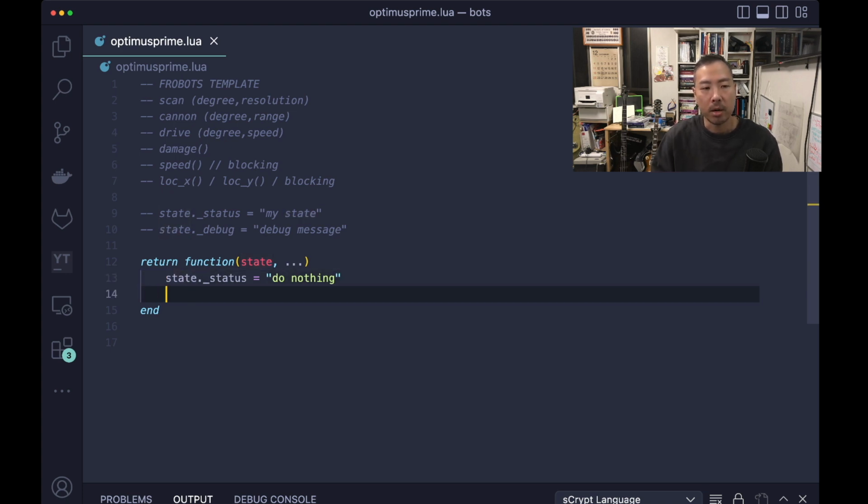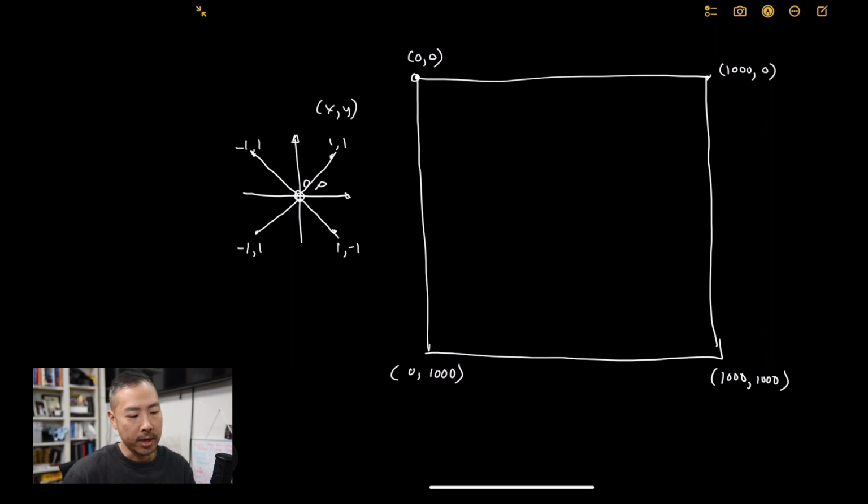If we call drive, where do we want to go? We want to drive, let's say, north. We want to drive straight up. So do we remember which direction, which number should we enter? Well, if you remember from our coordinate system, straight up is 270. Because this is 0, this is 90, this is 180 degrees. So 270 is straight up.